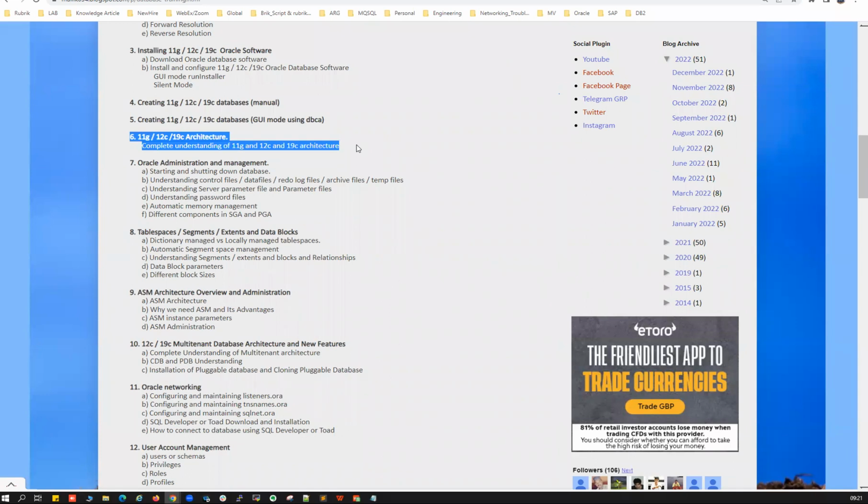You don't need to go back and learn 11G, 12C, and 19C separately. As and when we explain the 19C architecture, we'll be comparing side by side with the older 11G and 12C so that you won't get confused.